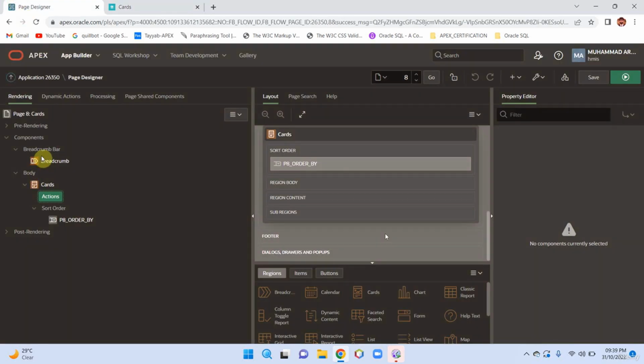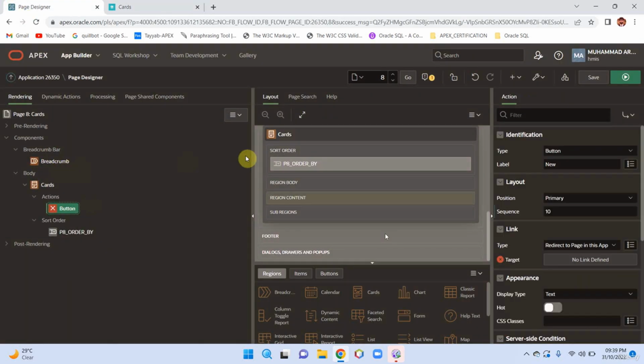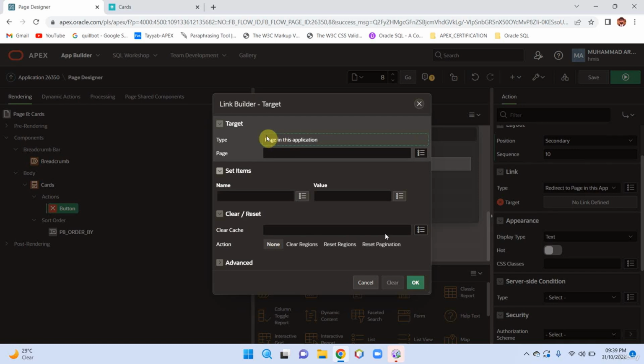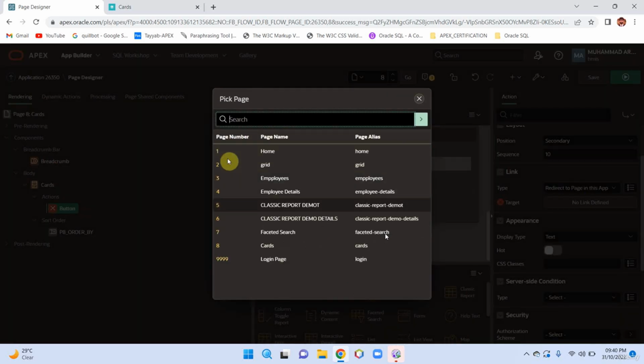We can do this in actions: right click, create action, and in the action we can provide the name of the button. For example, its name is project details, and its position is primary or secondary. I'm going with secondary. And then we need to provide the link of the page. For example, I want to move to classic report demo details.